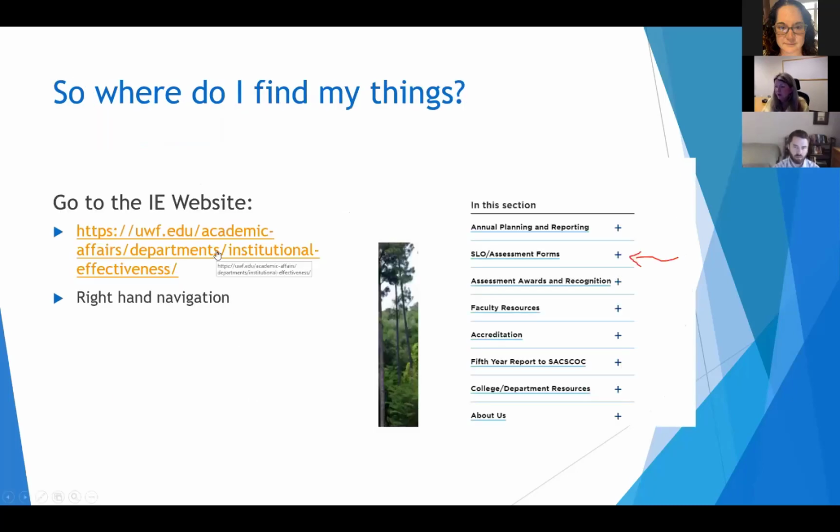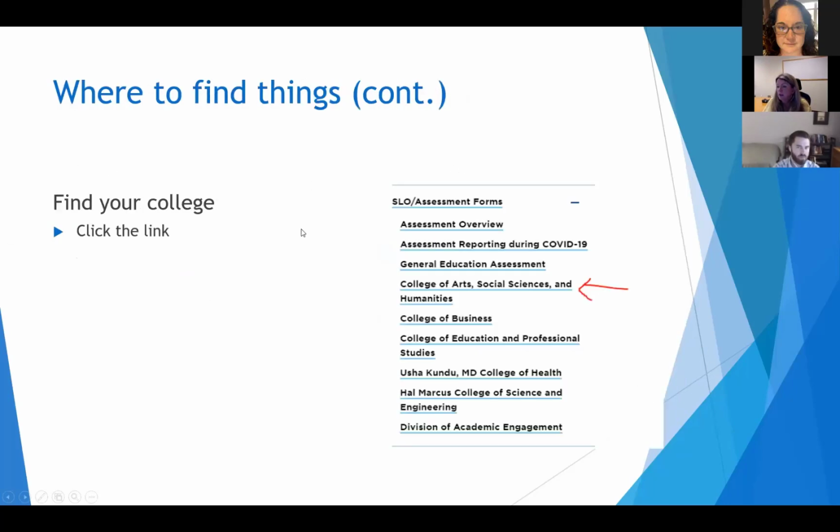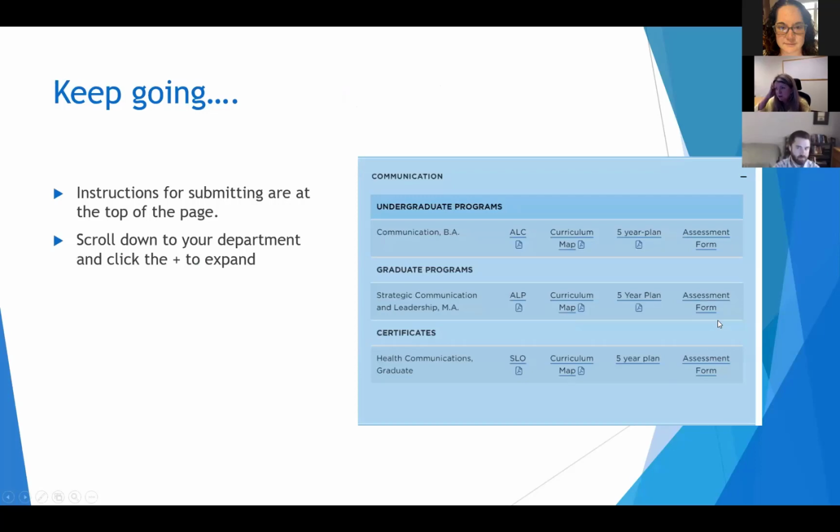So where can you go to find all this stuff? We'll go to the IE website. You're going to go out here to the right-hand navigation, and you'll see SLO and assessment forms. And then you're going to find your college. When you expand that list, you're going to find your college and click on it, and then find your program. There's going to be a list of departments. Expand that list. This will be a plus sign, and when you click on it, then you'll see all of the information that you need, all of your documents for your various programs in your department.